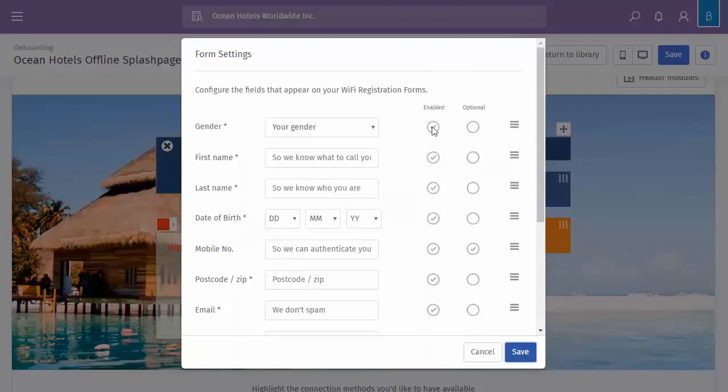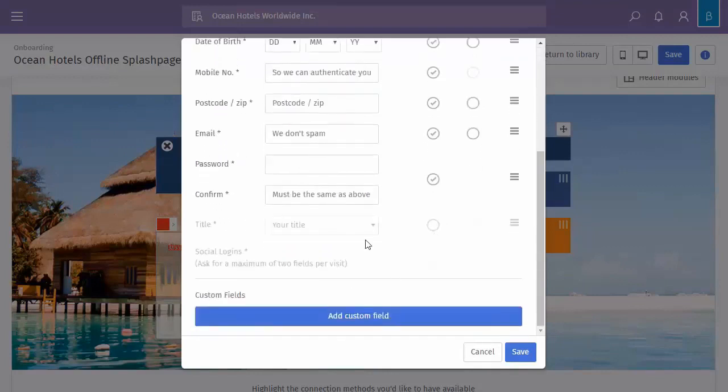We have the option to enable or disable any of the fields. If it's disabled, they won't see that option and so won't be asked. If it's enabled, they will, and making it optional means that they don't have to complete it. As soon as I select that option, the little star has been removed from the gender, but making it mandatory again, the star returns. You've got the move icons, so you can move and change the order in which these are displayed. Scrolling down, you can see at the very bottom you've got some custom fields.